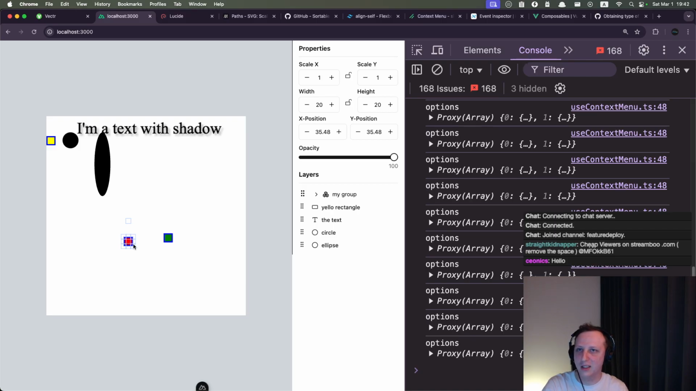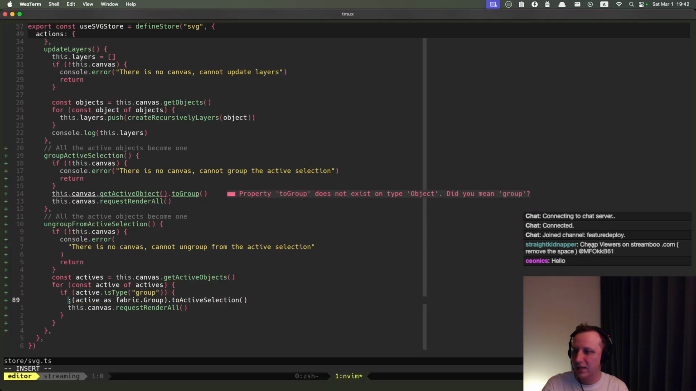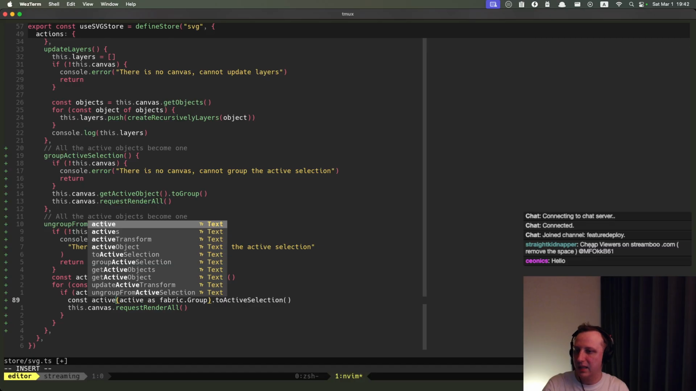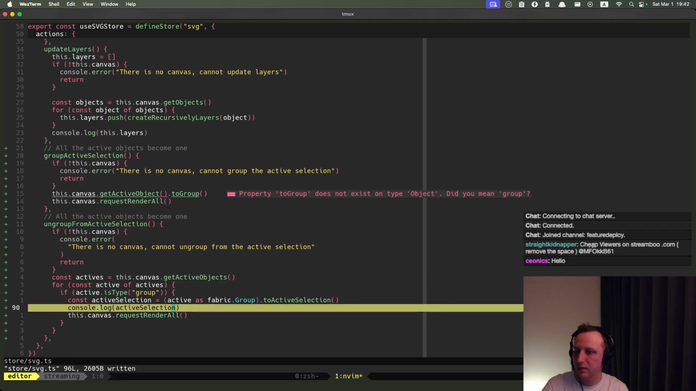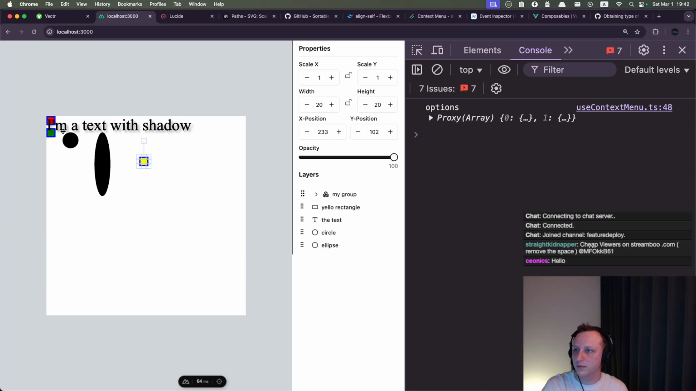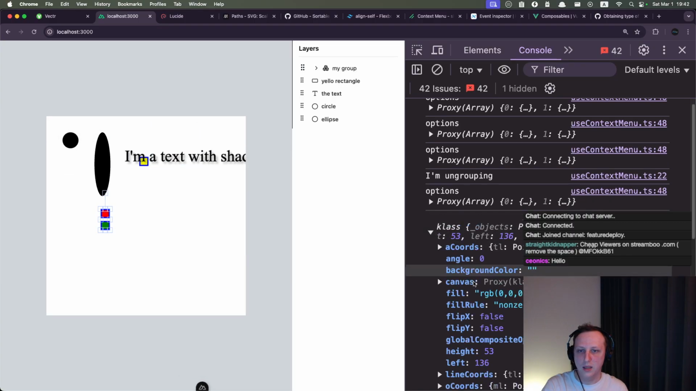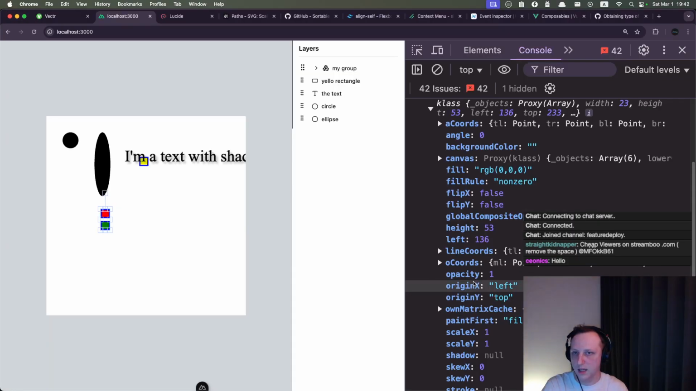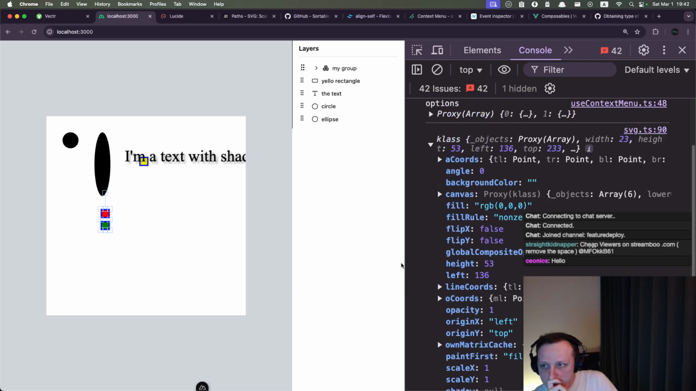So this thing for the active selection is still not working as expected. But my question is, what is this thing right now? What is the active selection anyway? If I say const activeSelection and I try to investigate what's inside of it, what is this thing? Okay, I guess that's the line I was looking for. Okay, it doesn't have objects inside of it.